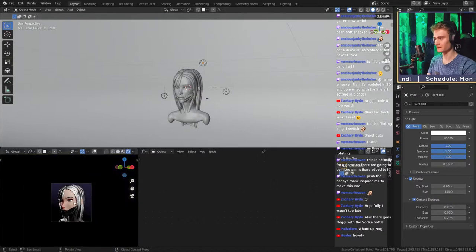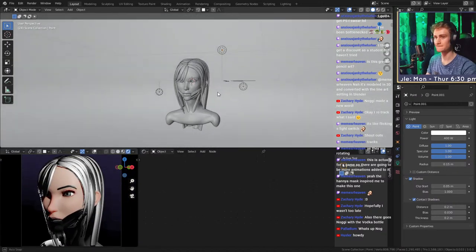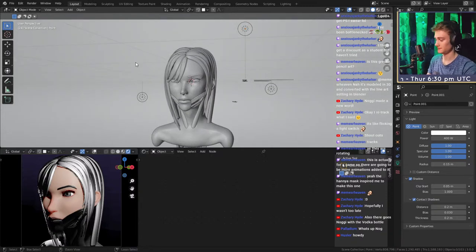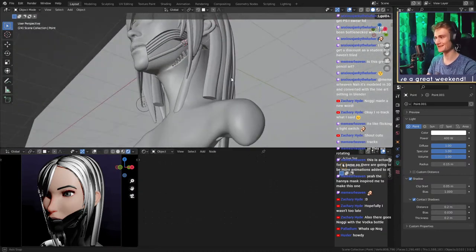Okay. Now that we have the lighting out of the way, let's go to the next step. Do we have any wishes or any questions? Okay, nope. So I can choose what I want to critique. Okay.